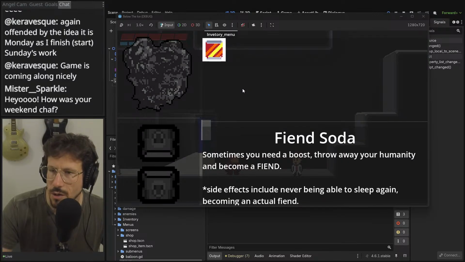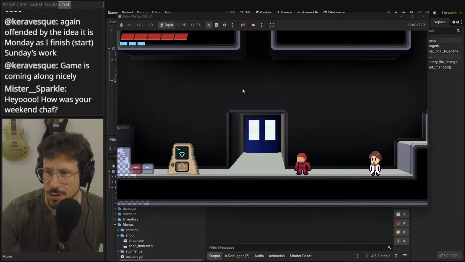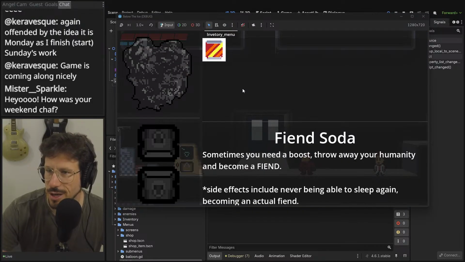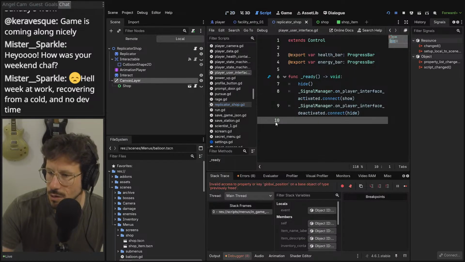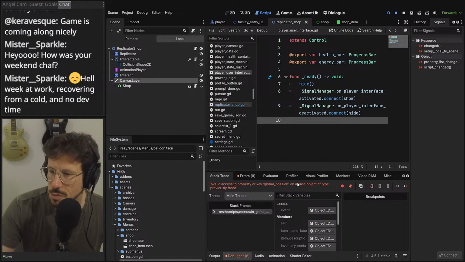Oh, weird. I still need to fix up the inventory, like the menus. Kind of strange, eh? I can't get access to this. If I use it, I can still. There's ways that I can crash the game here. There we go. Invalid access to keep global position on object type previously freed. There's bugs that I need to fix.